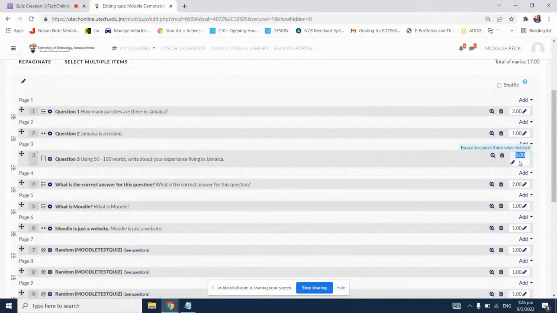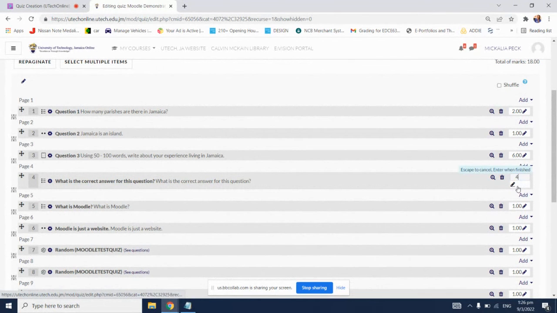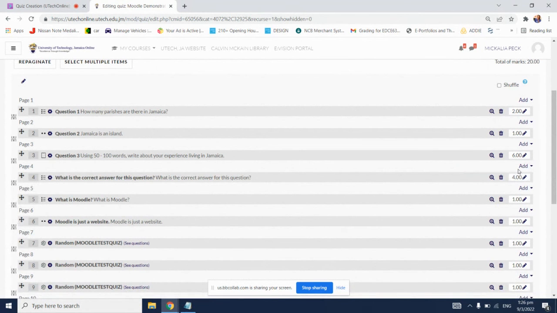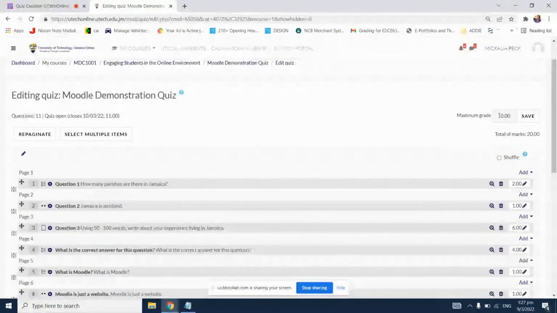Let's put another mark for this question 6. Try to bring it up a bit. All right, let's add another mark for this one. We're going to let this one be 4 instead. So we just click on the pencil, enter the number, and hit the enter key on our keyboard. All right, so total marks is now 20 and maximum grade is 10. And you can change this as well if it's important to you.